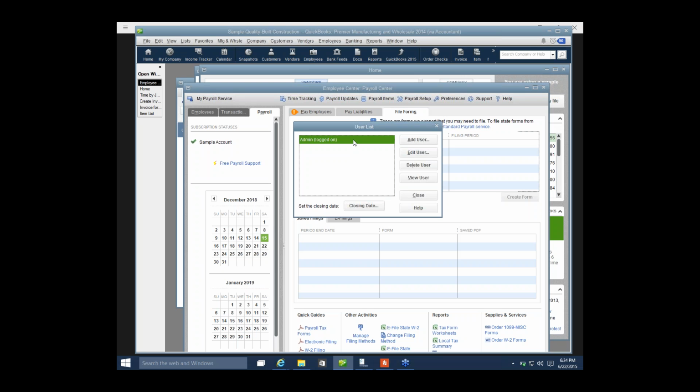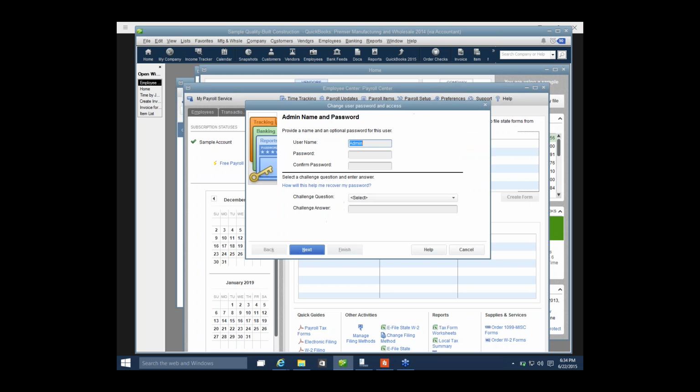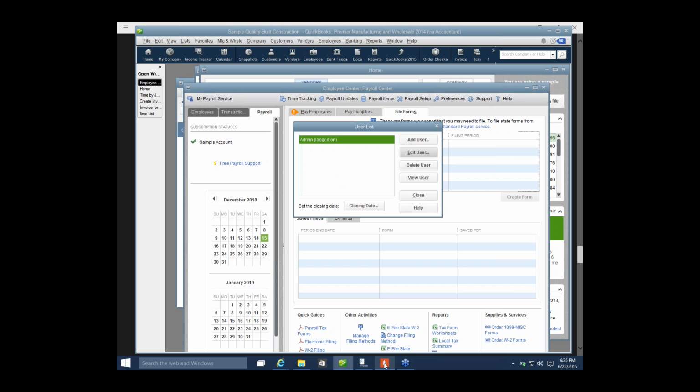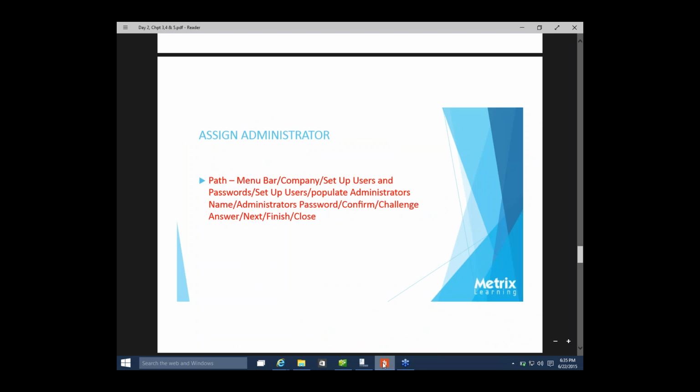But if I would like to edit this, I double click. Then we have the admin: enter a password, confirm the password, and then set up the challenge questions. That window should open up as well when you first install QuickBooks or open a company.